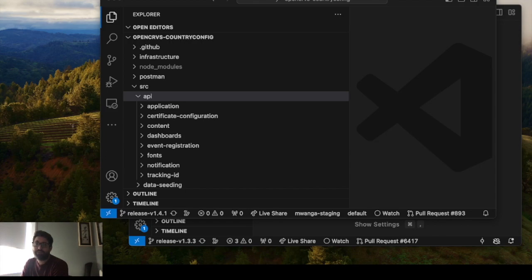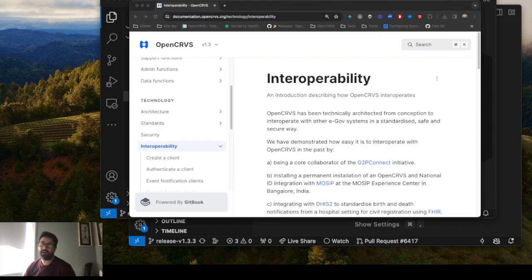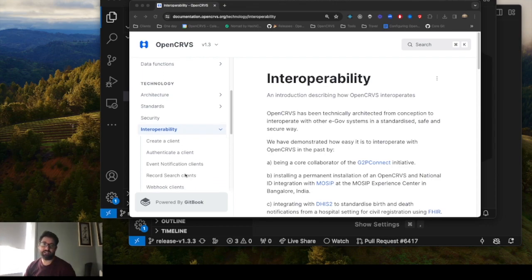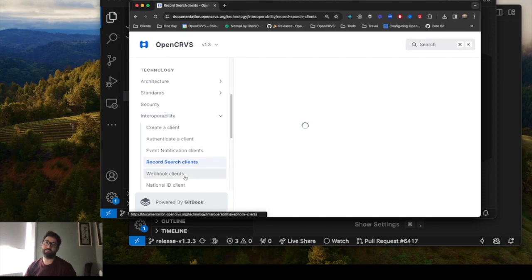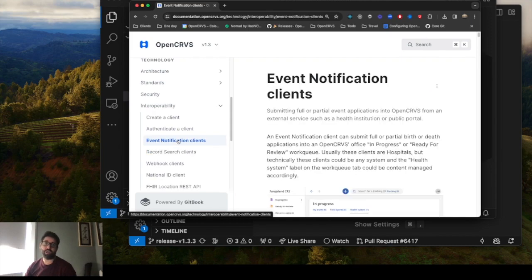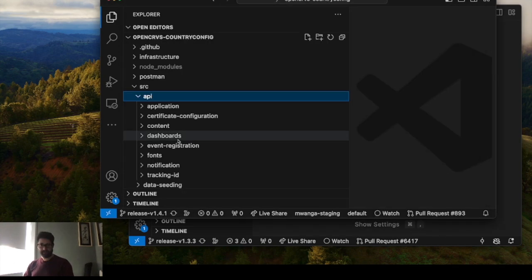So some of these API endpoints offer some interoperability capabilities, but interoperability in general is explained thoroughly in our documentation, and the APIs for example, searching OpenCRVS data or submitting a notification to OpenCRVS with, say, a partial application, integrating with OpenCRVS webhooks, etc. That's really about interoperability with external services. What I'm talking about today is not related to that.